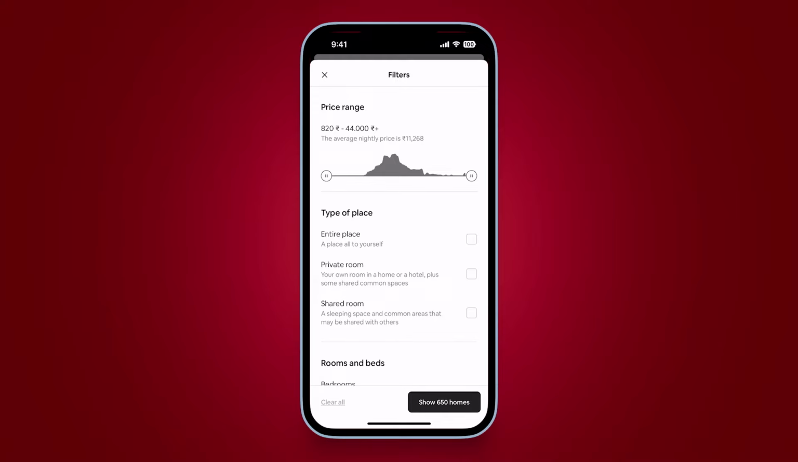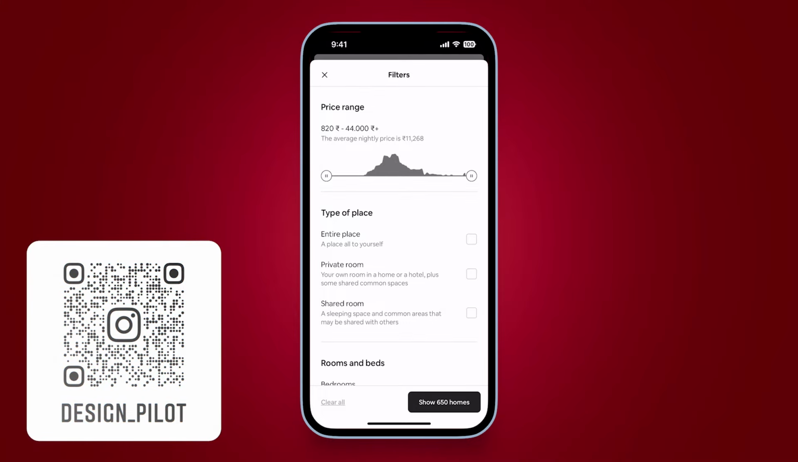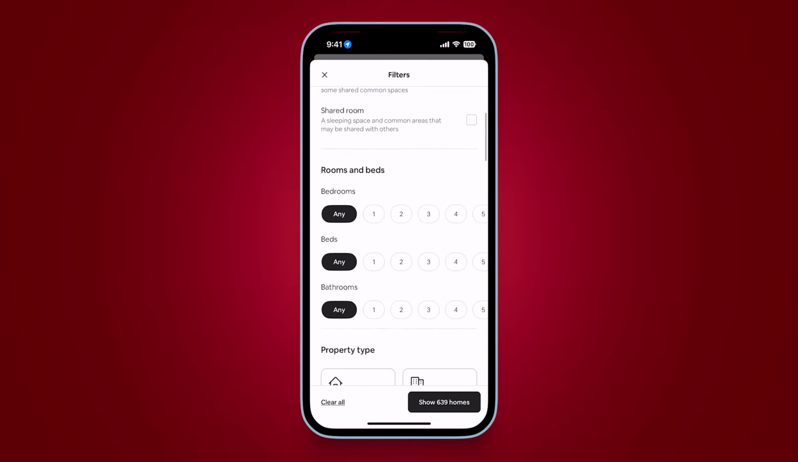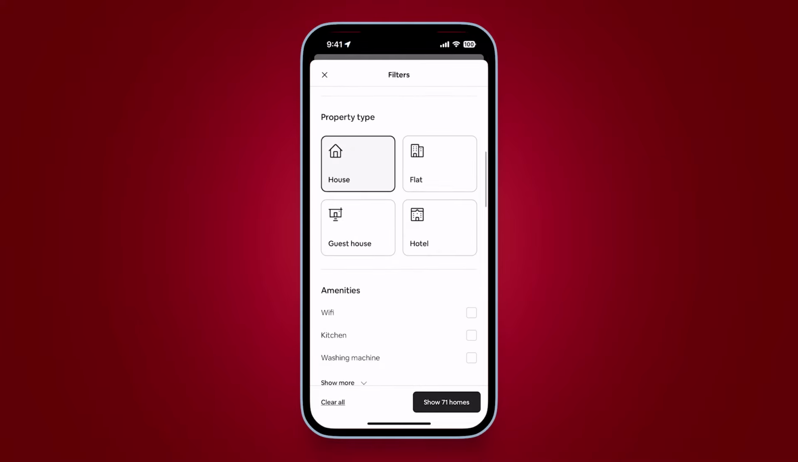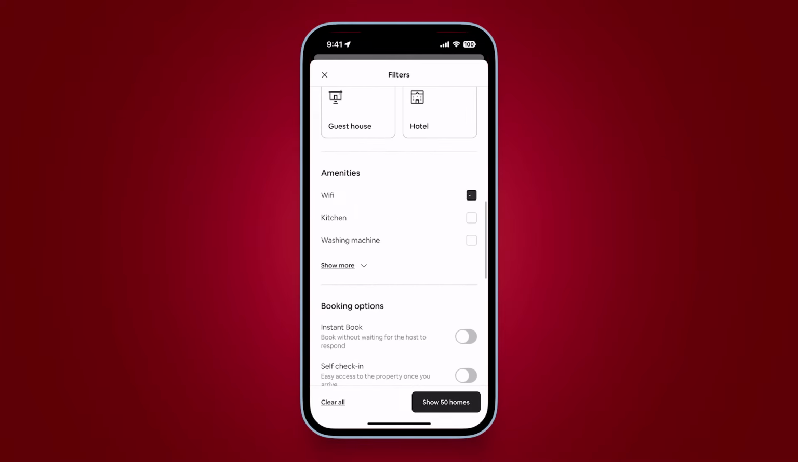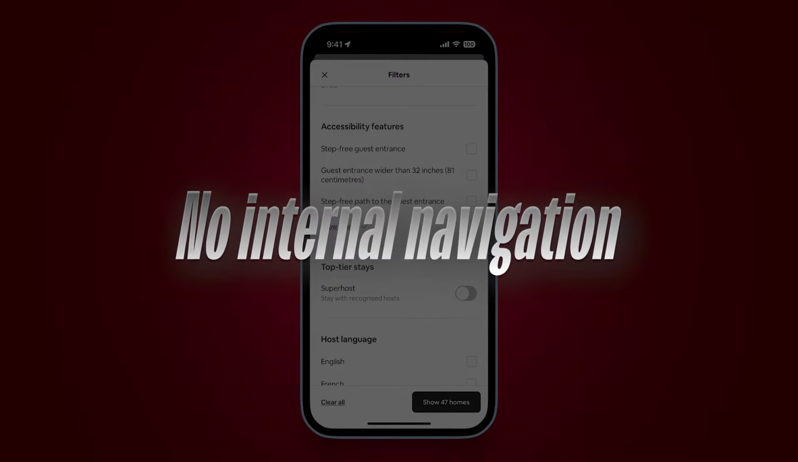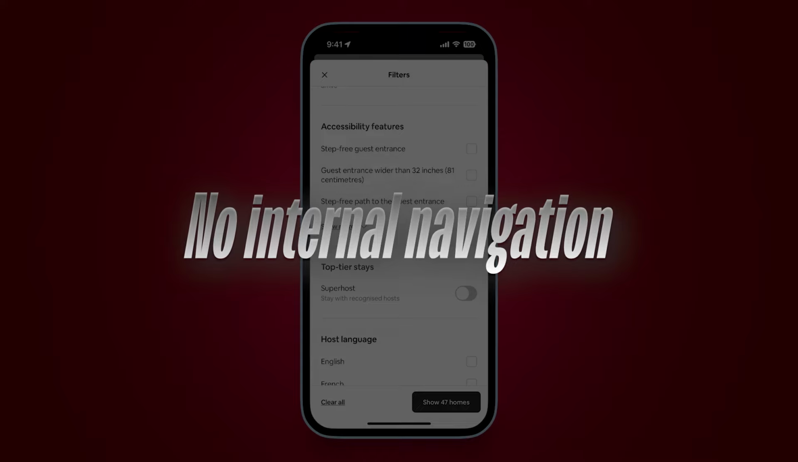The reason filters, as you can see over here, are in a modal sheet is because I am not going to navigate too much further away from here, right? Anything that I want to do, I'm going to do on this screen. So if I want to change the prices, I can quickly go ahead and change them. I want to choose the number of bedrooms, let's say 3, and then the type of property, and let's say I want Wi-Fi, a kitchen, and all of these things, and then I'm going to click on show 47 places. As you can see, there is no internal navigation that I am doing as such, right?